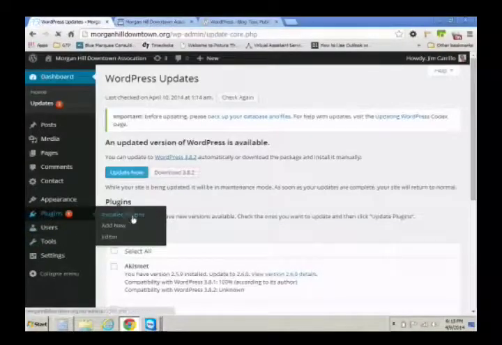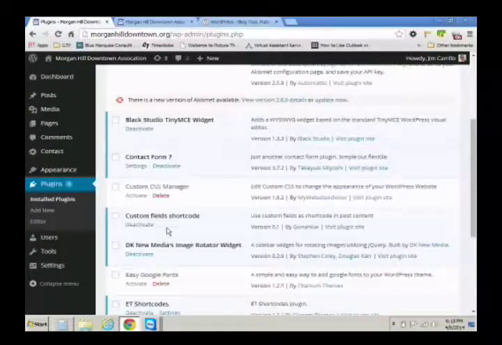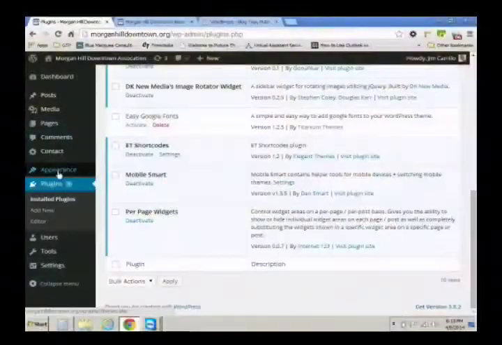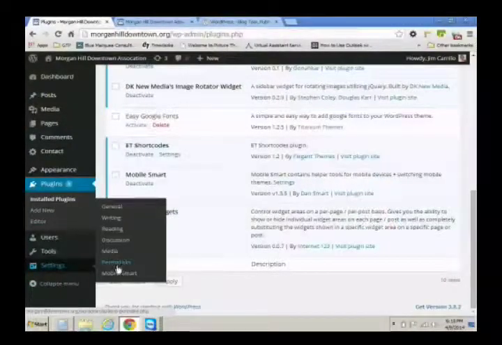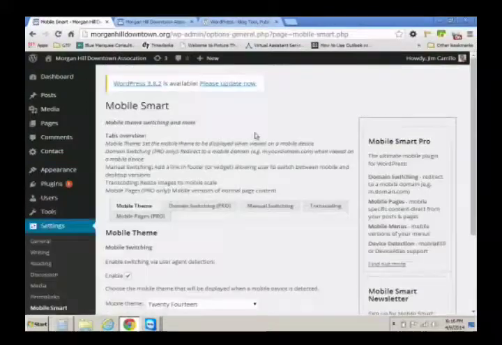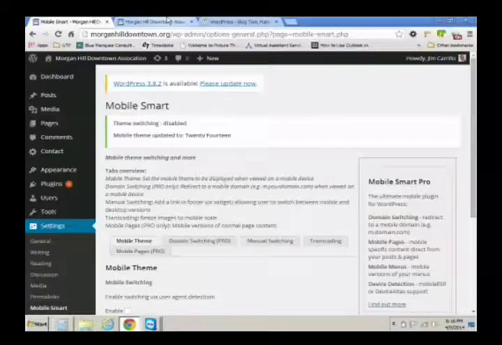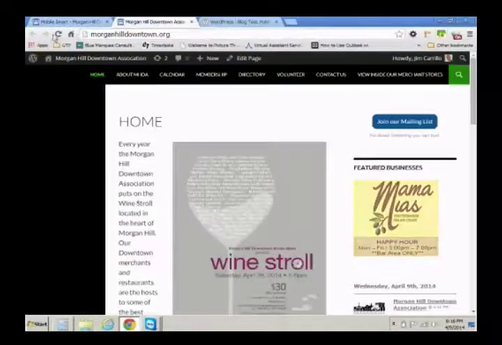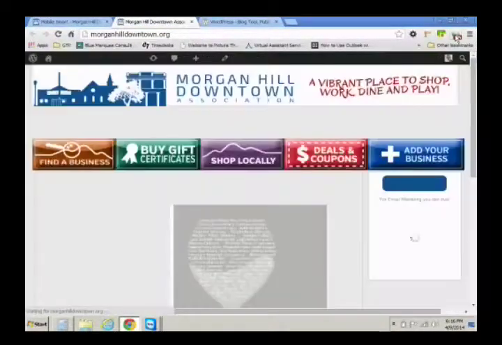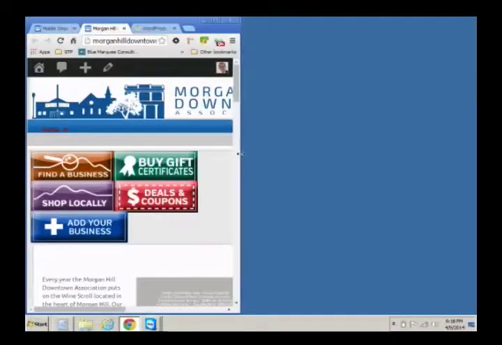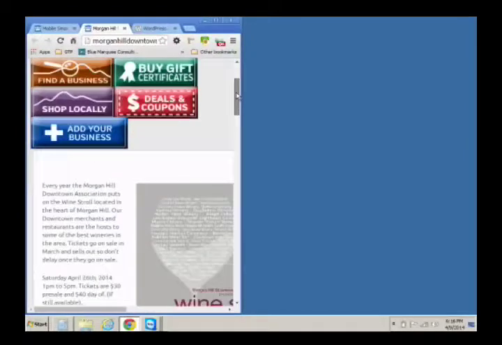Let me show you what plugin I did. The user agent, all it does is allow me to see what an iPhone would look like from my desktop. But I installed this Mobile Smart plugin. So let's go to that Mobile Smart plugin, and I'm going to turn it off. Update settings. Now I'm going to go back to the website and refresh it. I'm on iPhone, and this is what my site looked like last night. I was like, oh, I can't let the site look like that. It looks like crap.